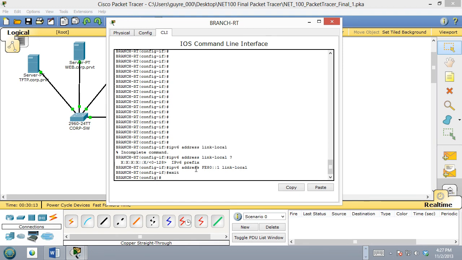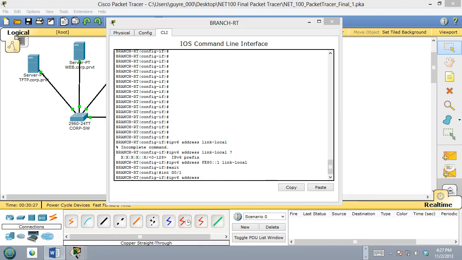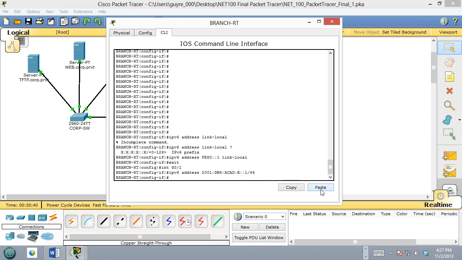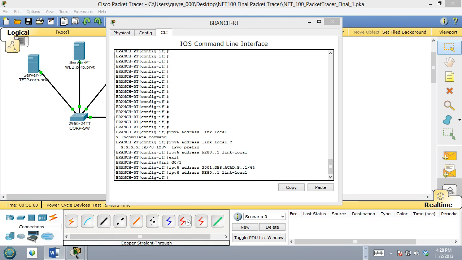Now let's exit out of there. Go to interface G0/1, and let's repeat the process. You're going to type ipv6 address, and now you're going to type the B network, and then you're going to do /64 at the end. That is going to set that up as the global address on that interface. And then you're going to do the same thing we did before. You're going to type ipv6 address FE80::1 link-local. That sets up the global address and the link-local address. Okay? That's pretty much how to do that.